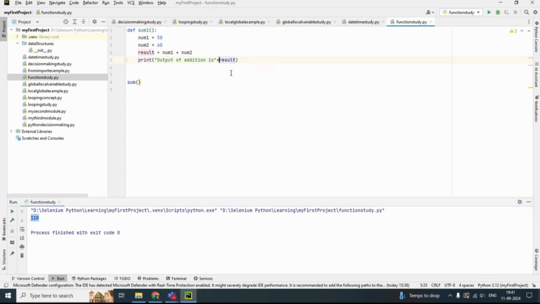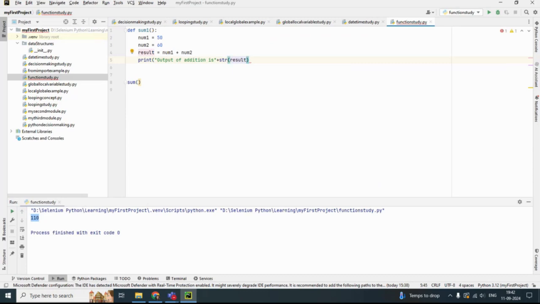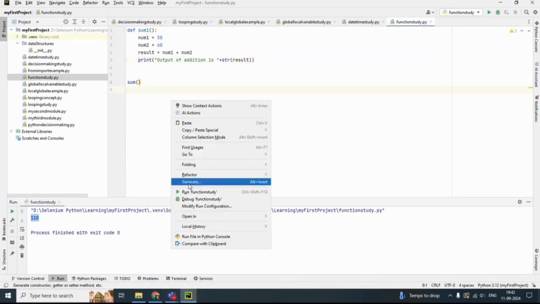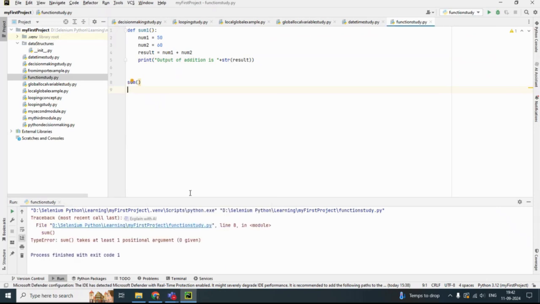So for this, what can I do is... Now if I run this, we have to call that function. Now we change the function name.